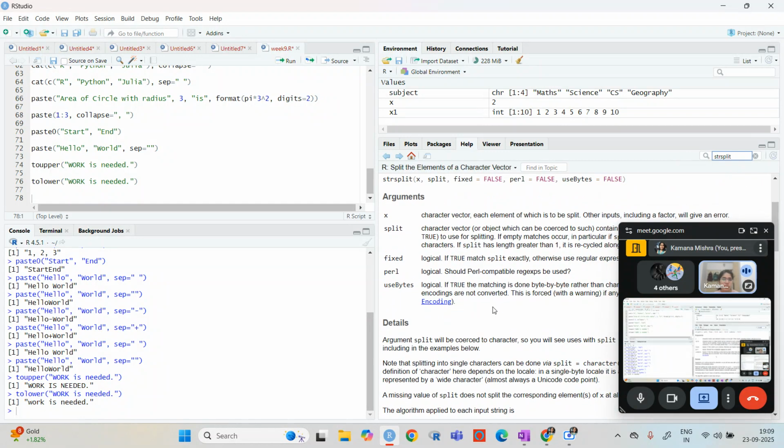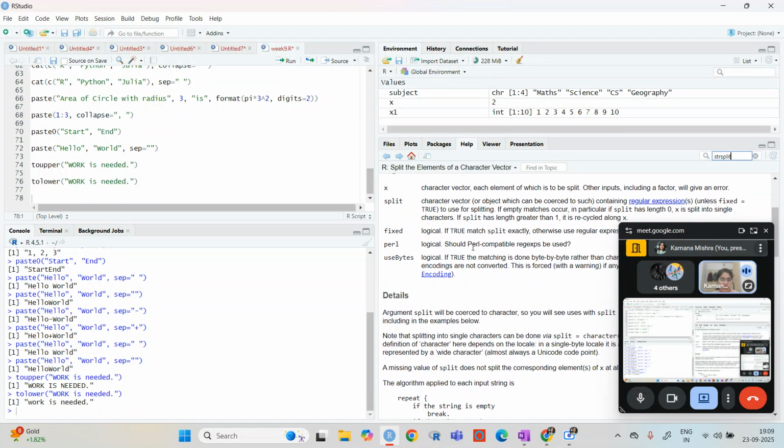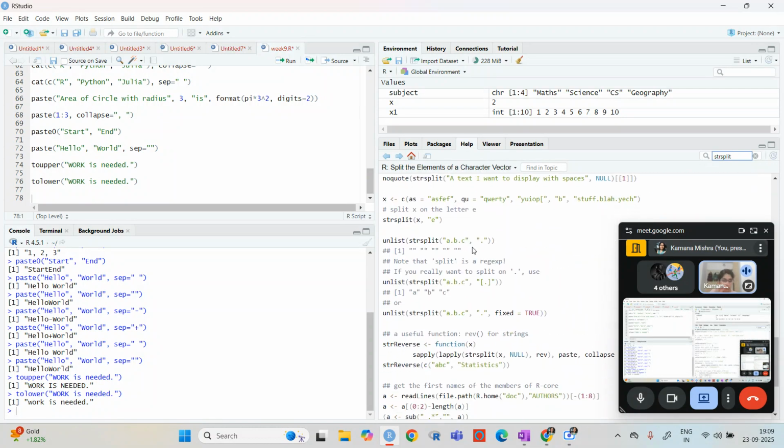You can see the x is any character vector, each element of which is to be split. The split is the character vector, etc. The fixed, logical, etc., we are not going to use. Here you can see that we have x given, and then we are splitting it by using just this e, etc.